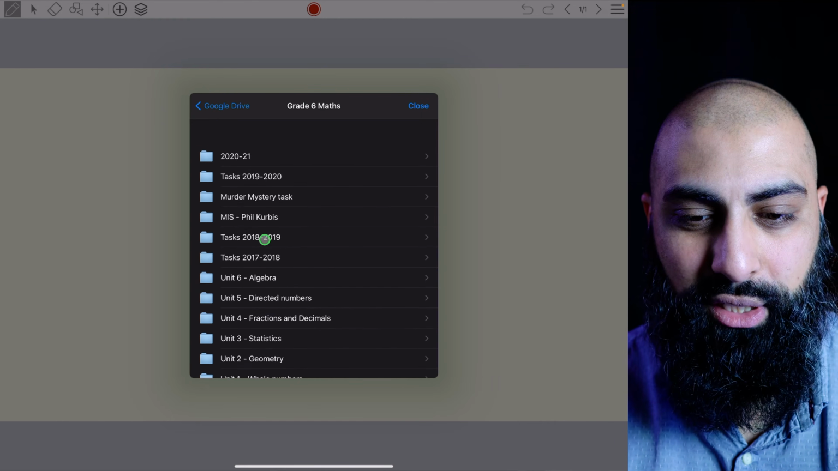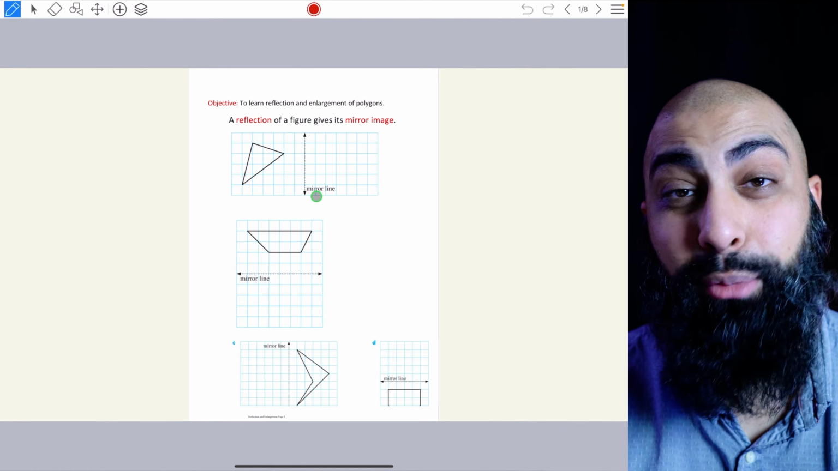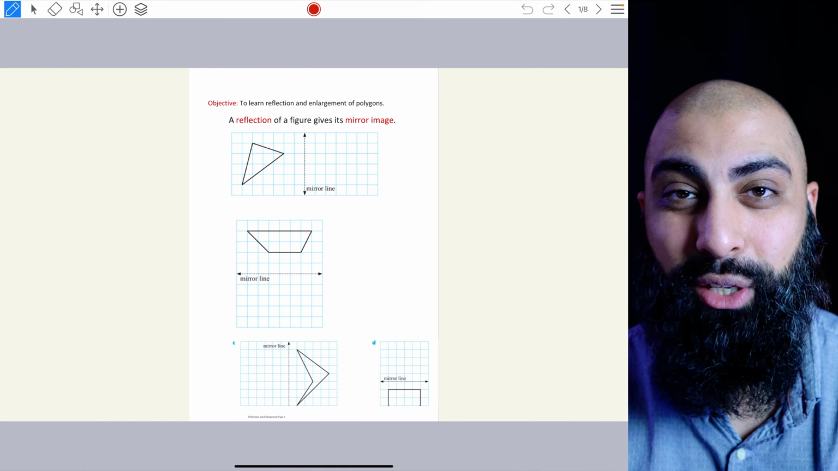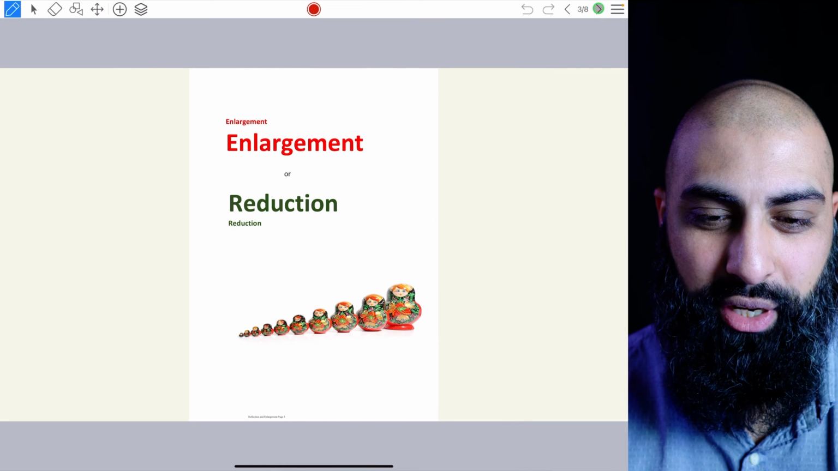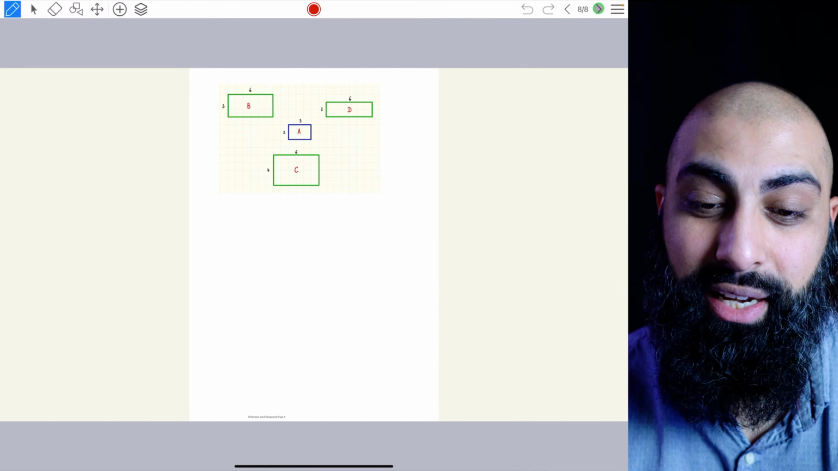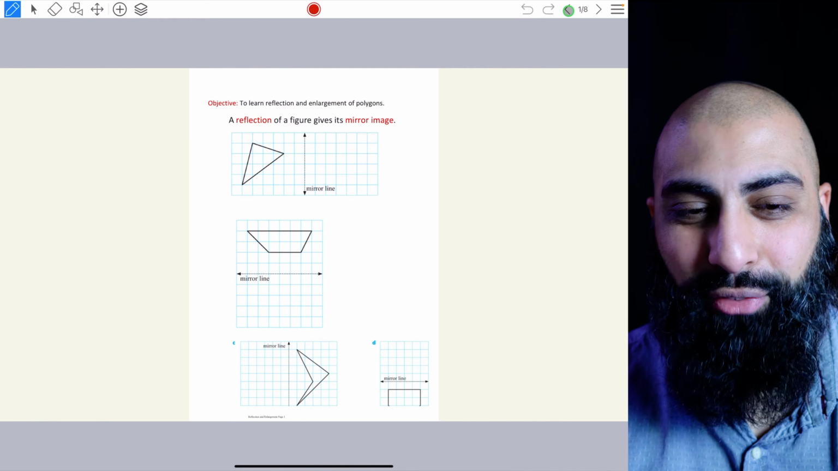Grade 6 on geometry. So here we go, geometry. The good thing about it is, if it's a multi-page document, it will load in all of the pages. So here you can see I've got pages 1, 2, 3, 4, 5, 6, 7, and 8. So I've got all my 8 pages here. So that's brilliant. Look, I've got all of that stuff.